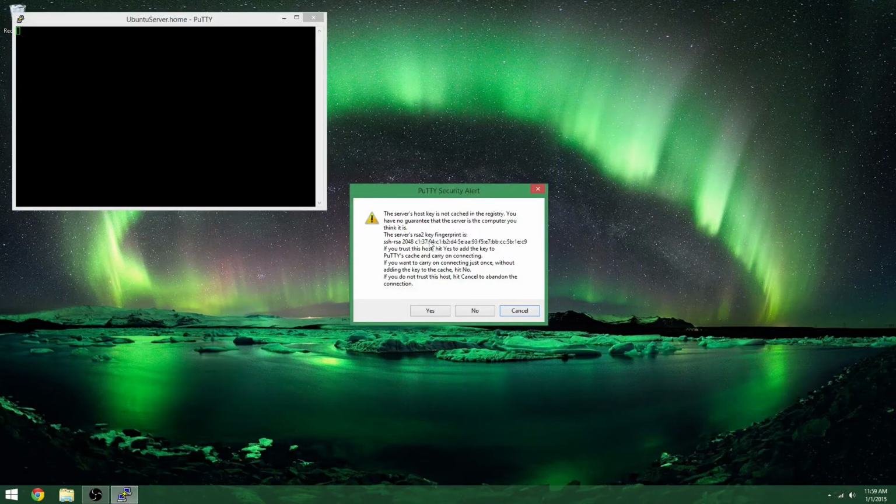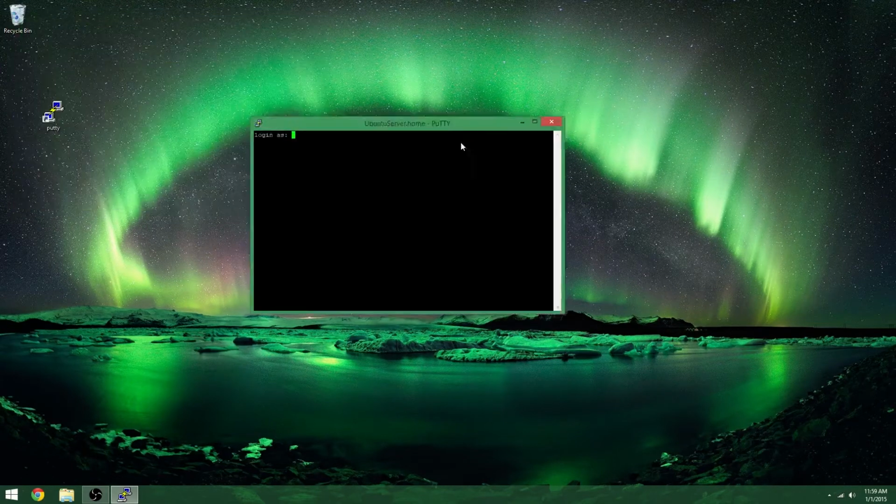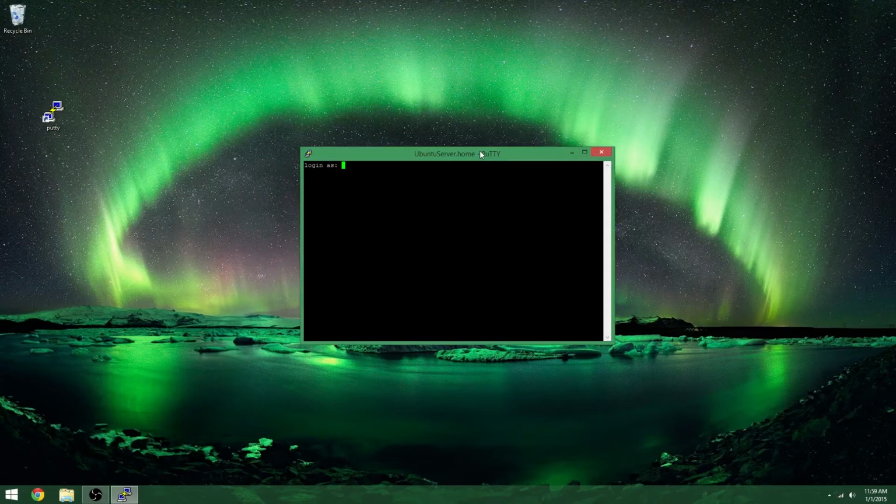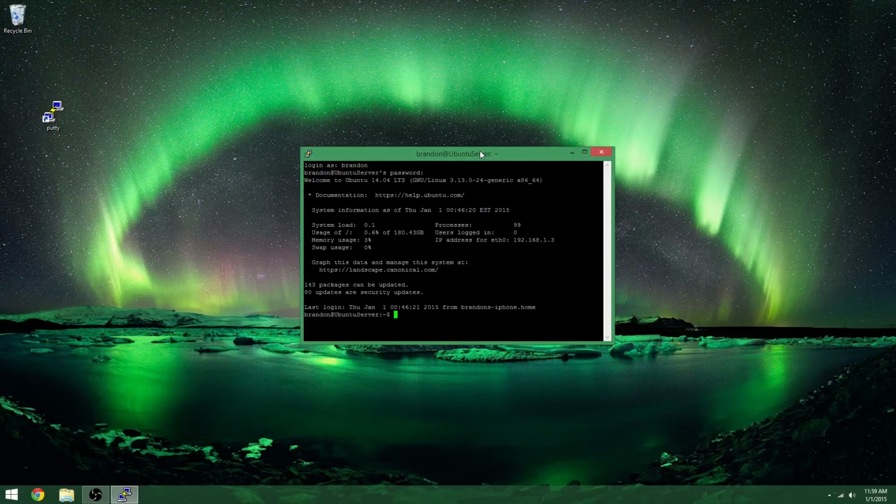And it'll ask you if you want to store the registry or whatever. Just say yes. And now you log in just like you're on the computer. And your password. And look at that, you are on. See, and it says the IP address right there.